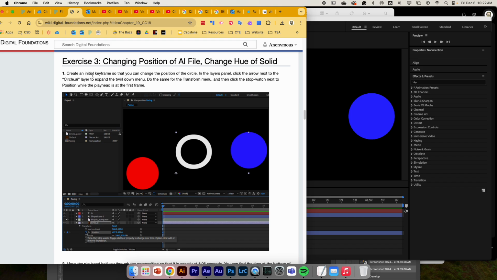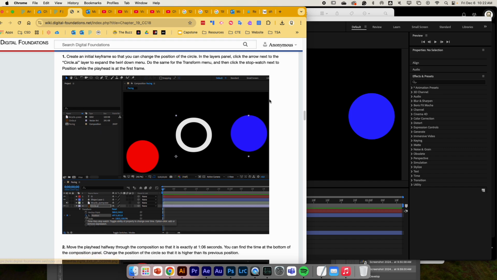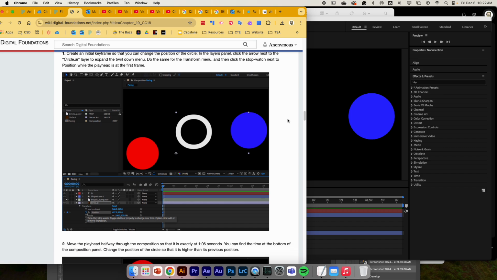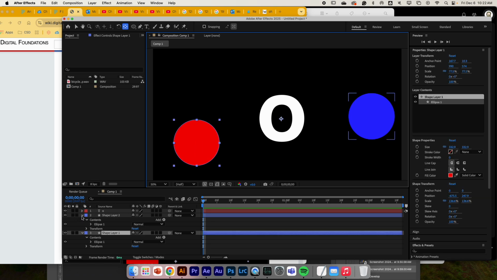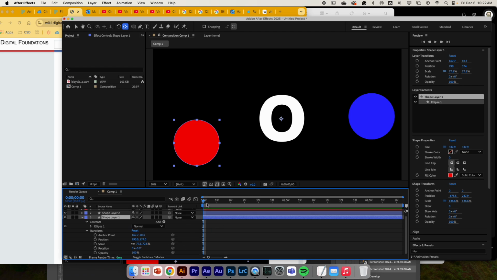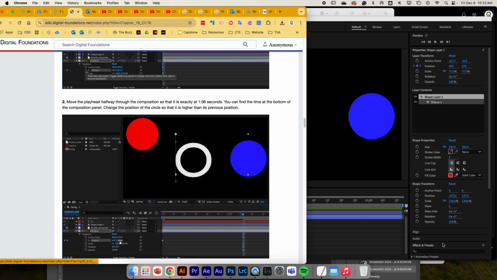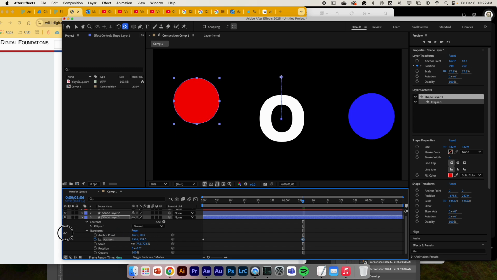So then it says to create an initial keyframe so that you can change the position of the circle. In the layers panel, click the arrow next to Circle AI and twirl down the menu. Go to Transform, click the stopwatch. So we've got to grab our layer that has this red circle. That's the first shape I drew, so it's called Shape 1. I'm going to go down to my Transform controls, click on the Position stopwatch. It says move the playhead to 1 second, 6 frames. That's right here. And then we're going to change the position so that it is at the top of our comp. So now it's gone from the bottom to the top.